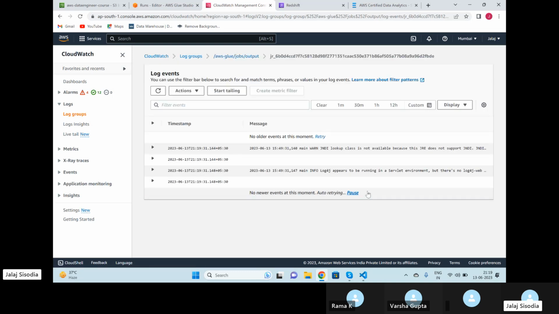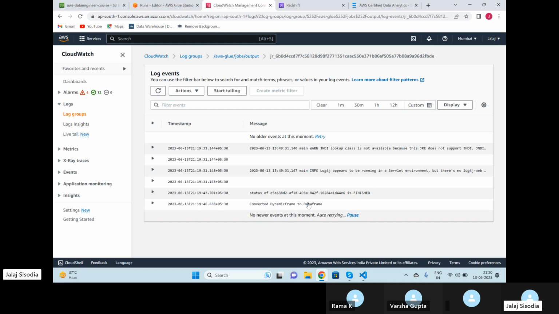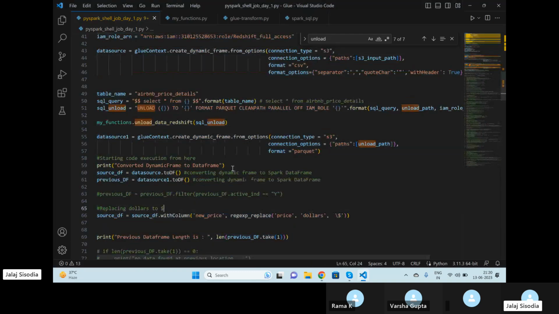Okay, we will say resume. Yeah, status is finished. Converted dynamic frame to data frame. Okay, this step is done. I'm just waiting for this last line.